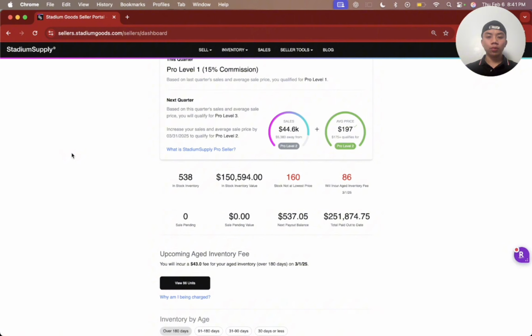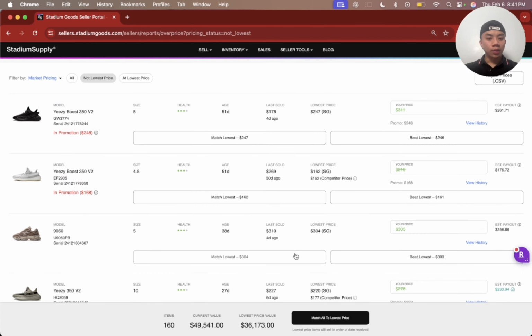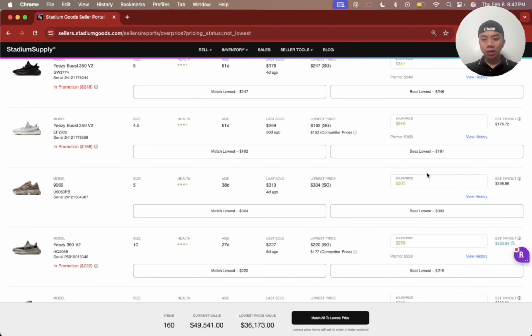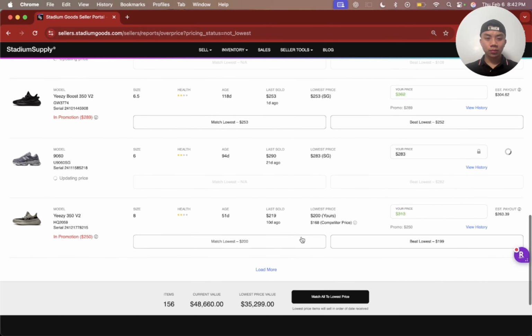Now I'm going to walk you through what I usually do to monitor my prices. I would click into not at lowest price. I would sort by healthy, and then I would find sneakers that are close to one another. So you see this one is listed at $305 and the lowest listed is $304. So I would match those. Same with this one.